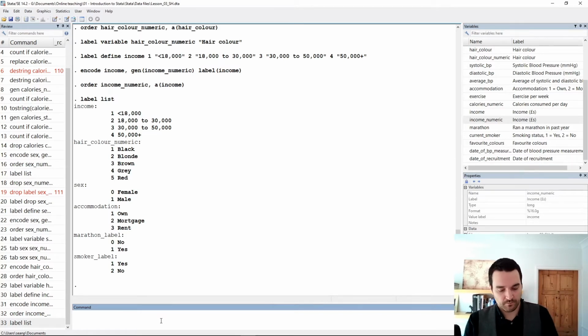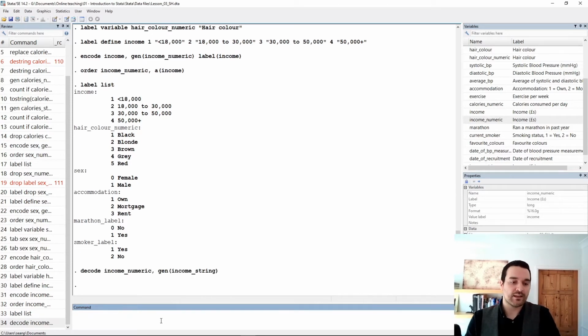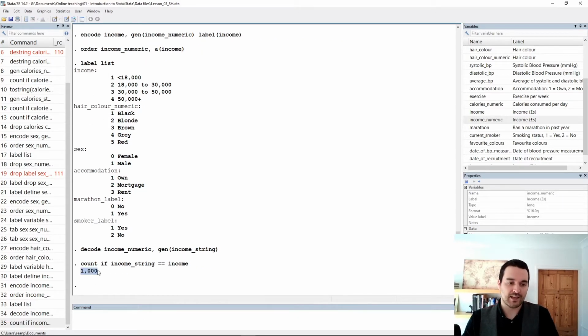So let's do an example. Decode income numeric and generate income string. What we're looking for is the new variable income string to be absolutely identical to the original variable income, because we want to make sure that when we convert data from string to numeric and then back again, we don't lose any data. So let's do our normal count. Count if income string is equal to income. 1,000 cases of yes, yes it is. So we can be confident that when we used our encode and decode commands, we didn't lose any information.